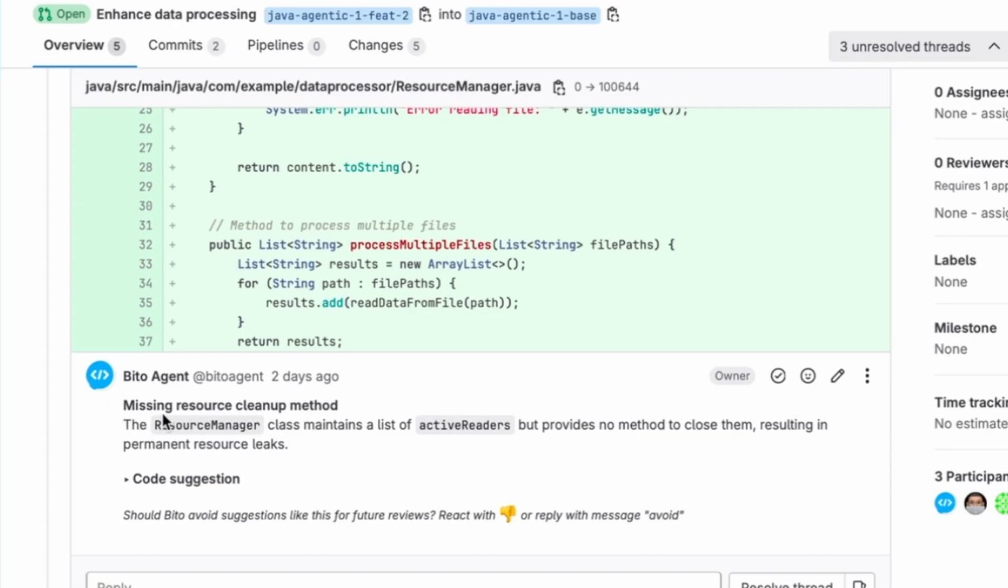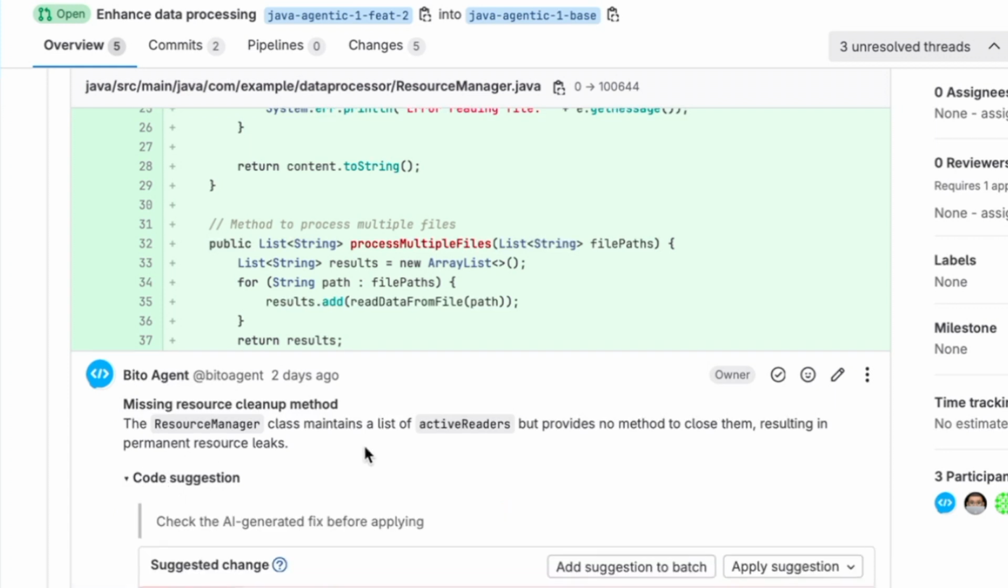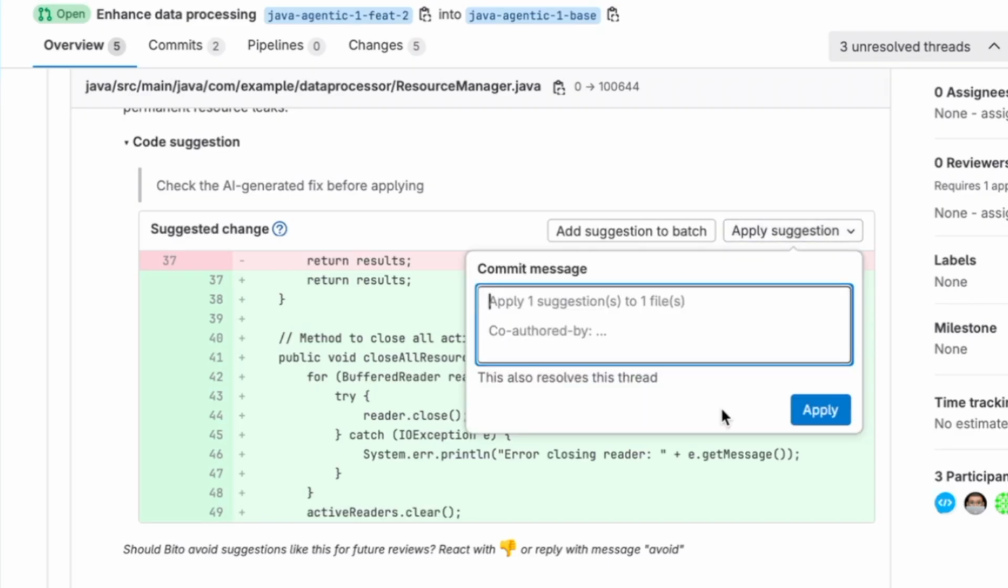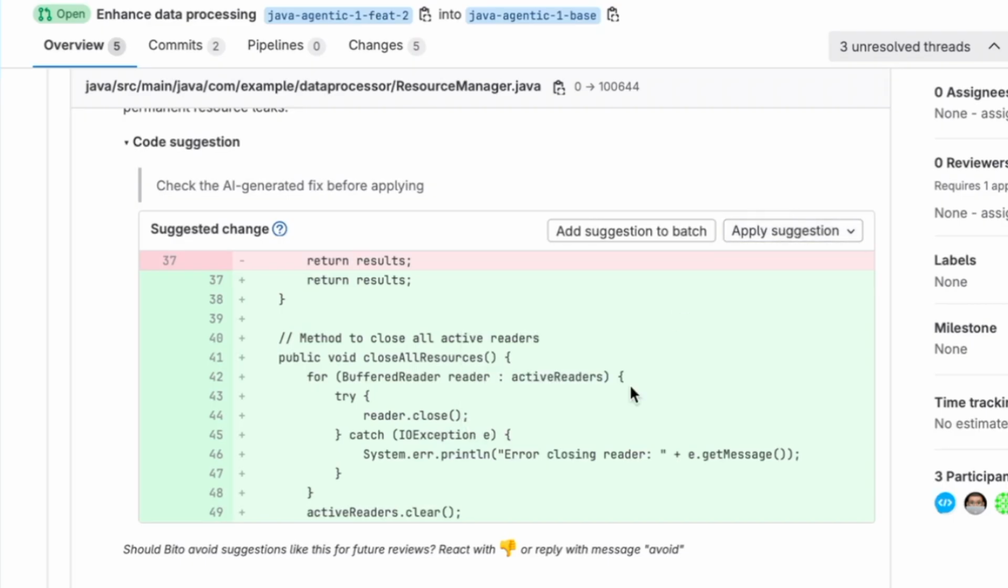So here you can see it has identified missing resource cleanup, which will basically lead to permanent resource leaks. It provides you code suggestions out here which can be directly applied. You can basically apply this and directly commit the changes.